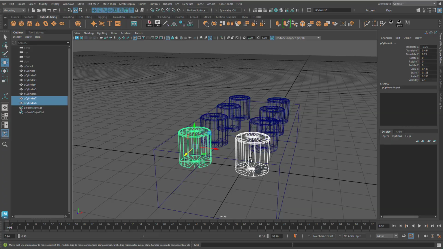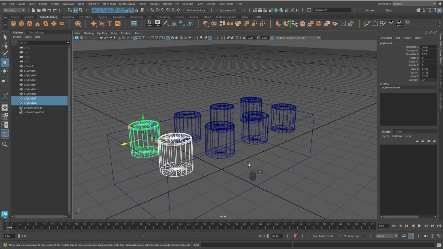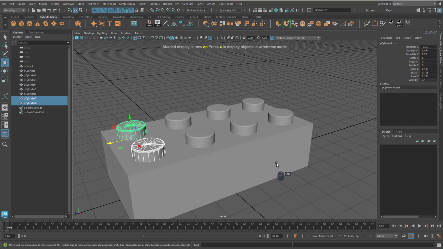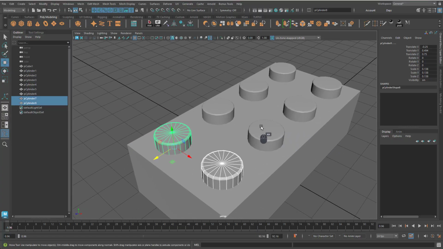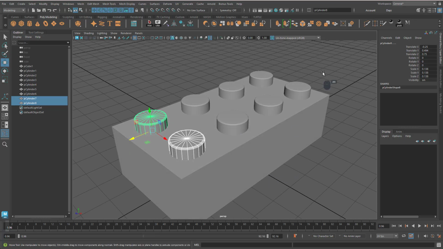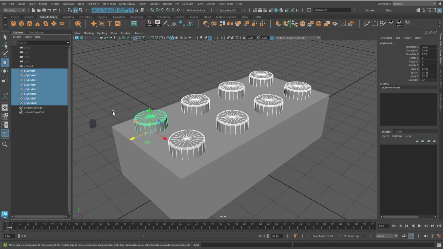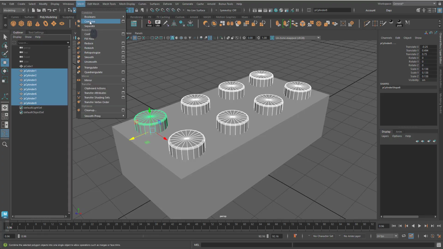Switch back to perspective view, shaded. Of course, if you want to be fancy, you can also make a Lego logo on top, which could be part of the model, but let's not go there for now. So I'm selecting all the cylinders from the outliner. It's easier here. And then I combine them into one mesh. Combine.